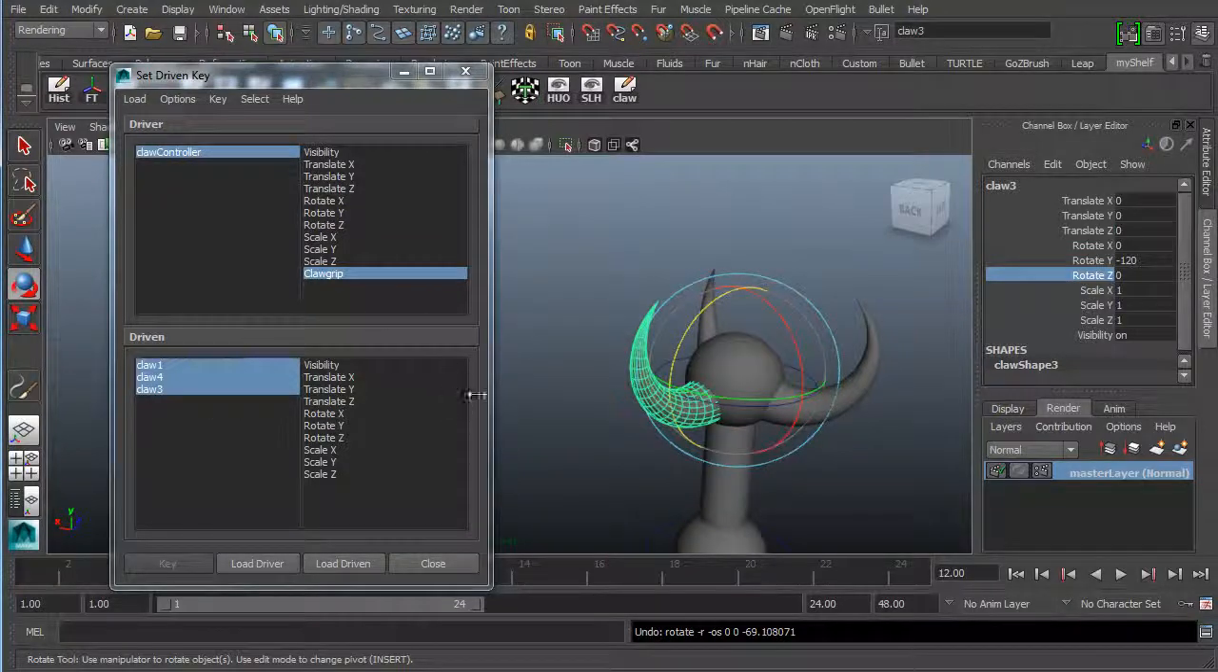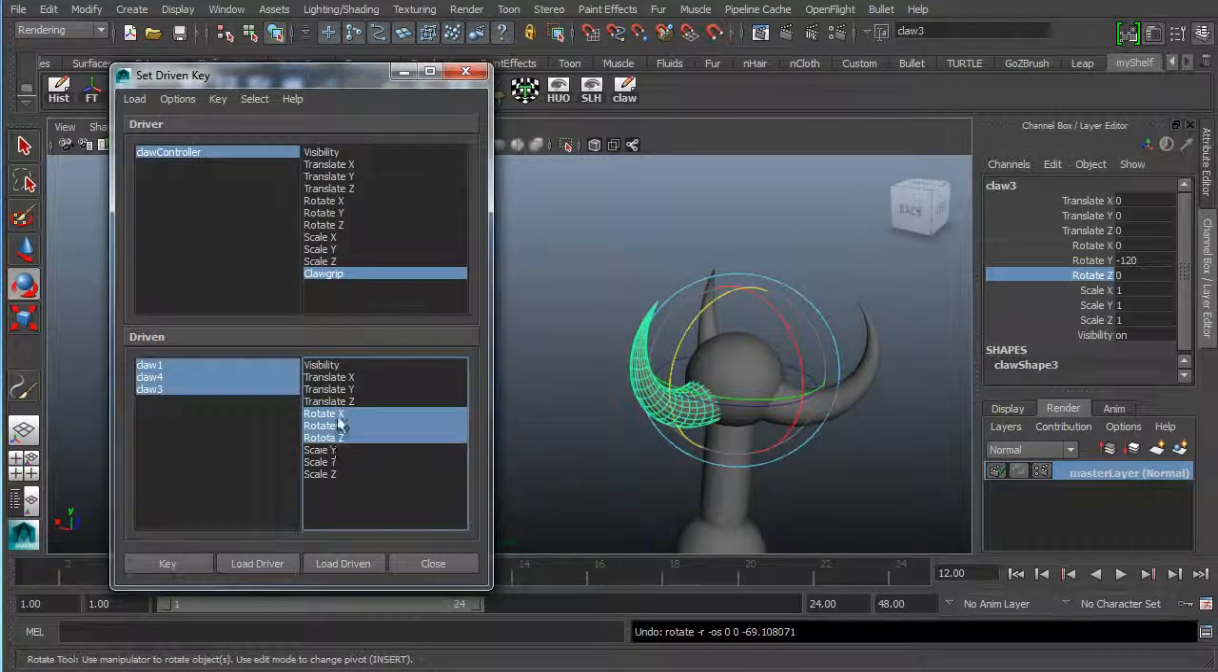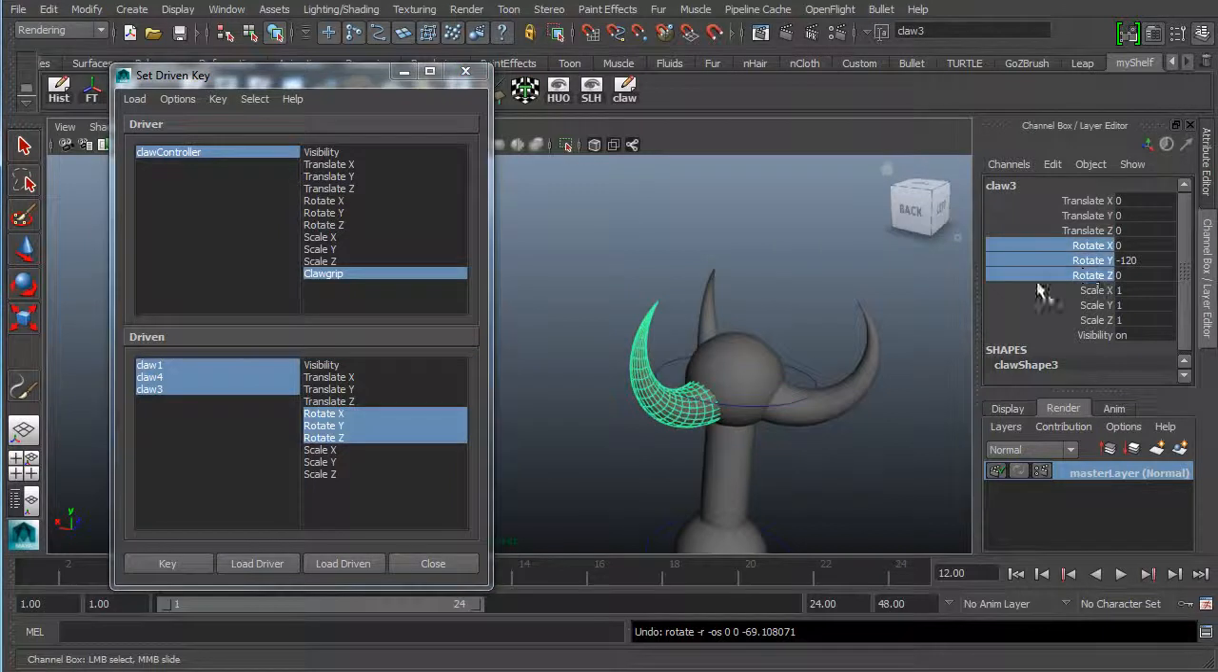So I have to determine that since not all of them are set to Z, I'm going to have it rotate the attributes of all, see, all of these. So all of my rotate axes are going to be rotated for this claw to get up into a grip position. And now I have my setup.